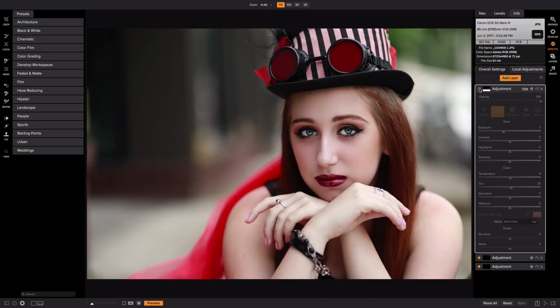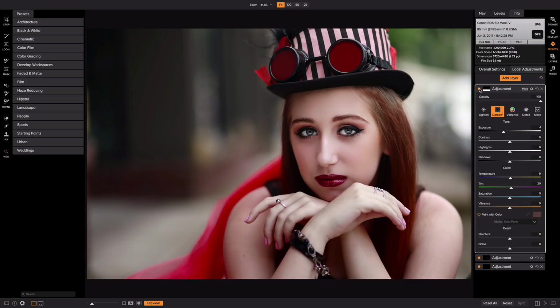So let's turn that off and on, so you can see how white it is down at the bottom. We put that in, we've darkened it up a little bit.